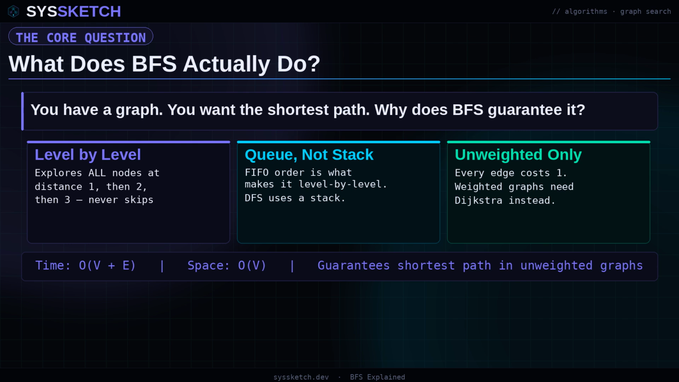Third, BFS only works for unweighted graphs where every edge costs exactly one hop. If your edges have different weights, you need Dijkstra instead. BFS runs in O(V + E) time, where V is nodes and E is edges. It uses O(V) space for the queue and the visited set. These are the guarantees. Now let us see how each part delivers them.